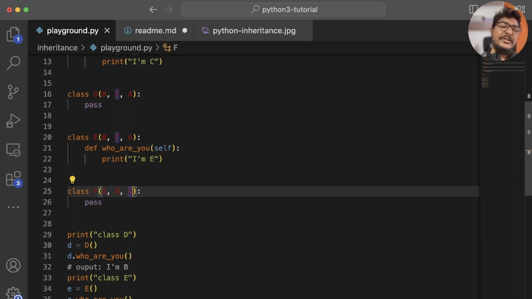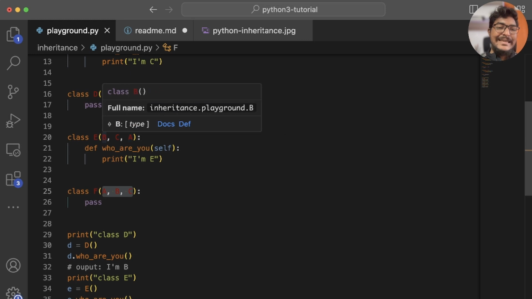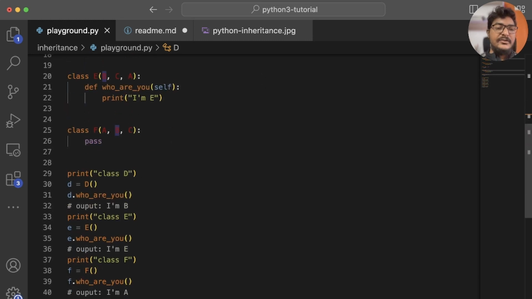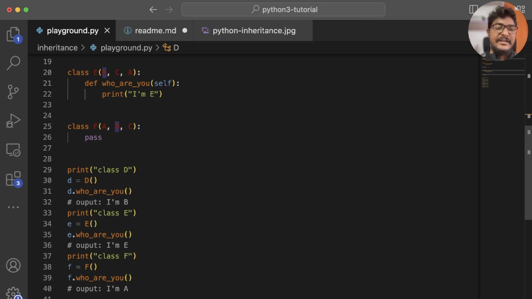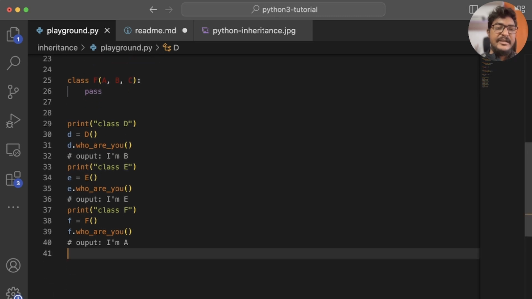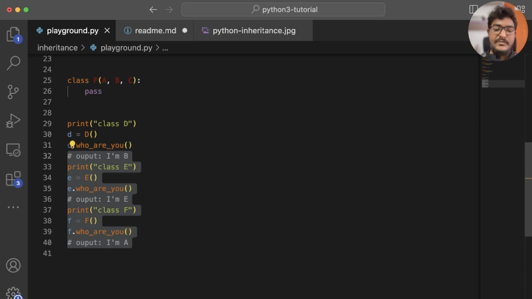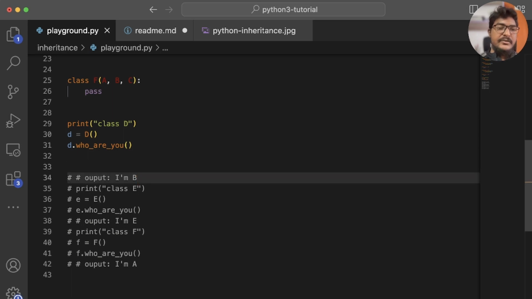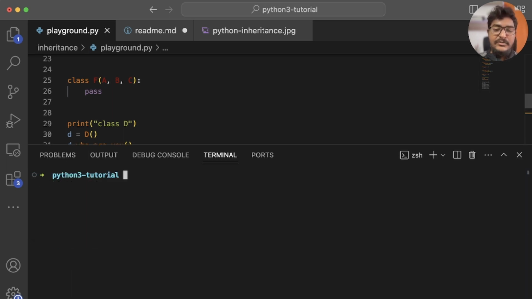So let's look at the order. Here A, B, C. So for class E and class D, we have the order B, C, A. So here we are working with class D. So let me comment out all the other code. So currently we are only executing this part of the code. So let me clear this out and run inheritance playground.